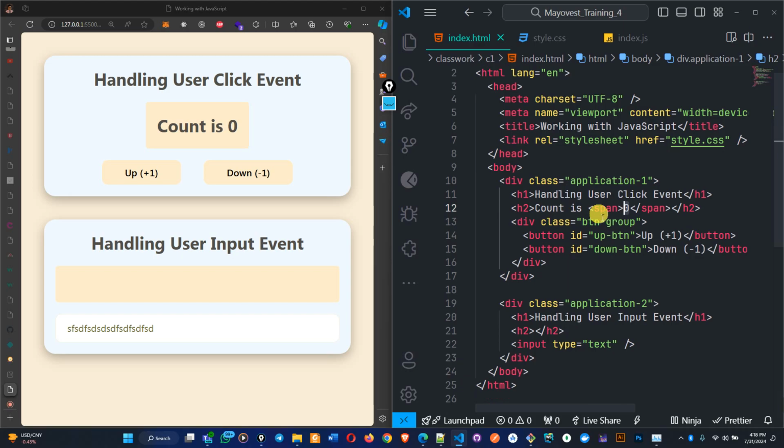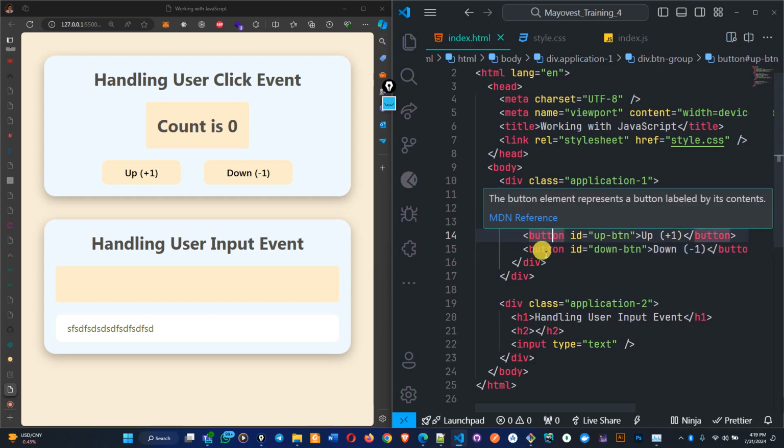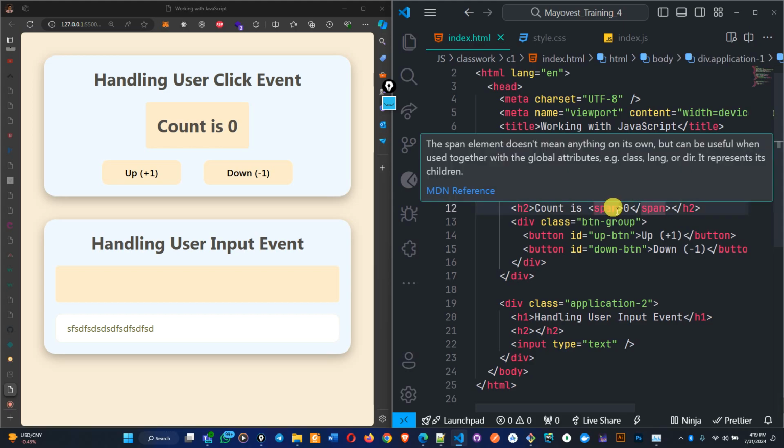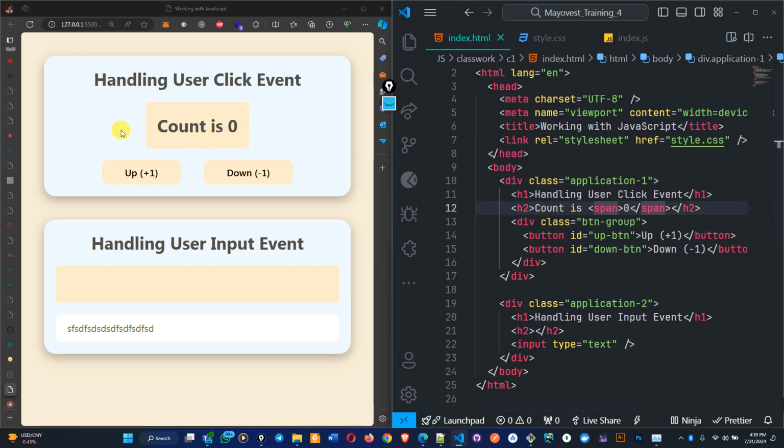And as you can see inside this btn group, I have two buttons, the button with this id up, and this one too with the id down btn. The reason why I'm giving them this id is because I want to target them from JavaScript based on their id separately. So I'm going to target this button, I'm going to target this button, and at the same time I'm going to target this span, because these are the three things that we need from here.